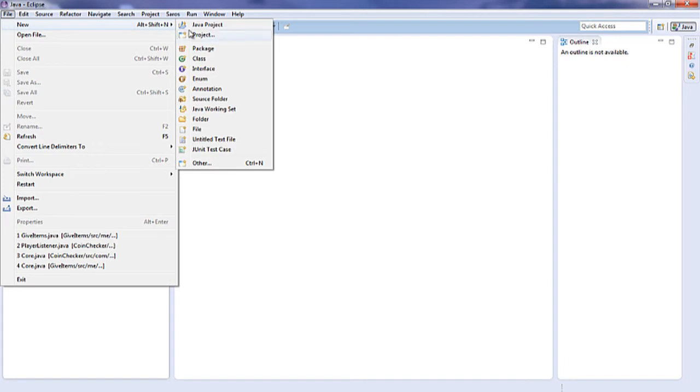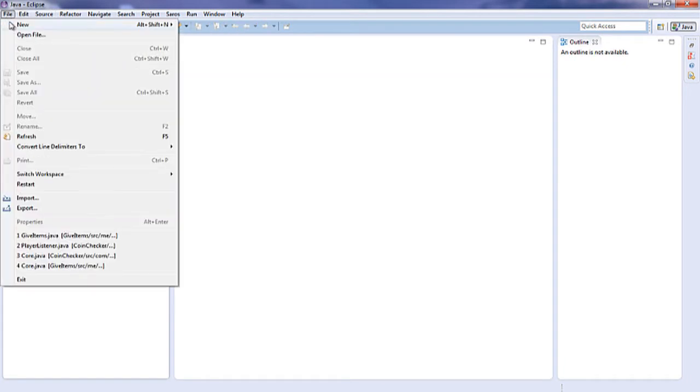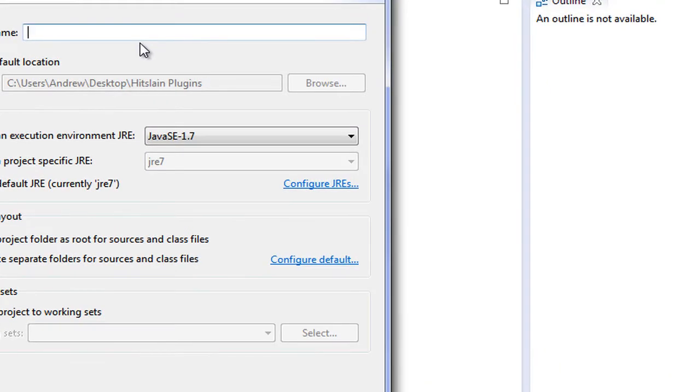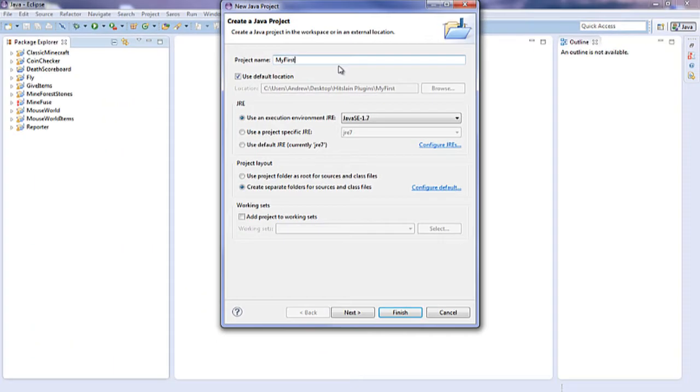So first, we are going to go up to File, New, Java Project. Now you can create your project. It's suggested you use uppercase just to stay organized with me. You can do whatever you want, but I'm going to make it uppercase. I'm going to title it My First Plugin, there we go.